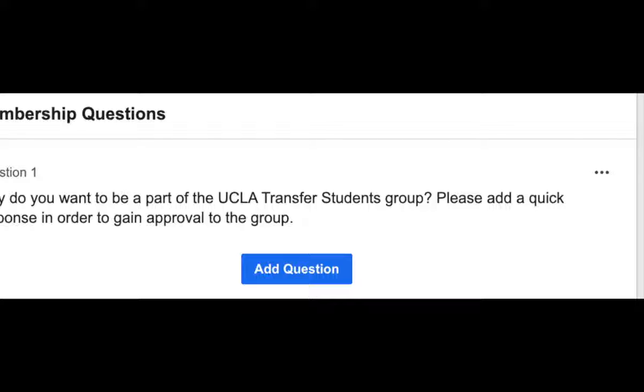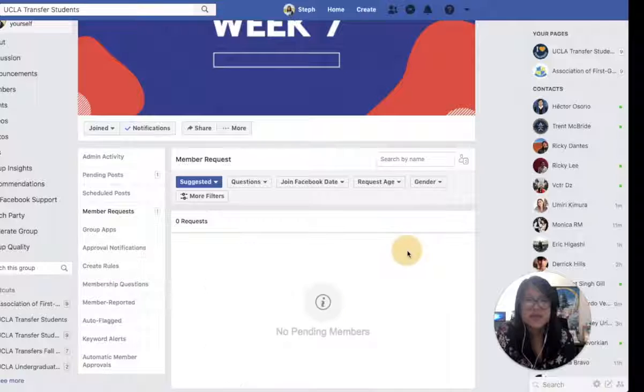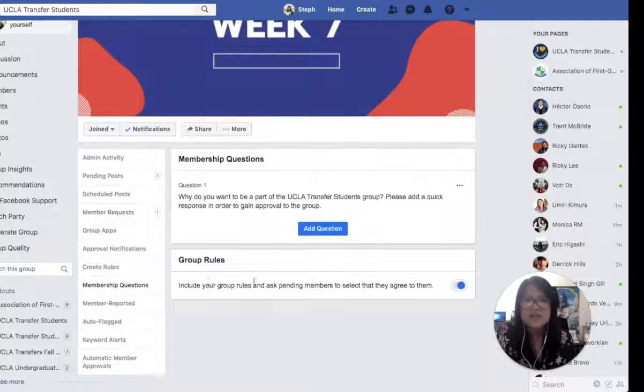One is, why do you want to be part of the UCLA Transfer Group? And then please add a quick response in order to gain approval to the group. And then, do you agree to the group's rules from the admin? So if you don't follow them, we either remove your post or we remove you if you're being inappropriate. So please answer the questions. So we're going to approve Kylie. And let's see if these questions will pop up when you try to join the group.